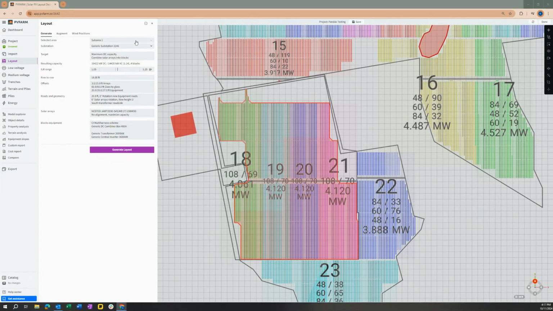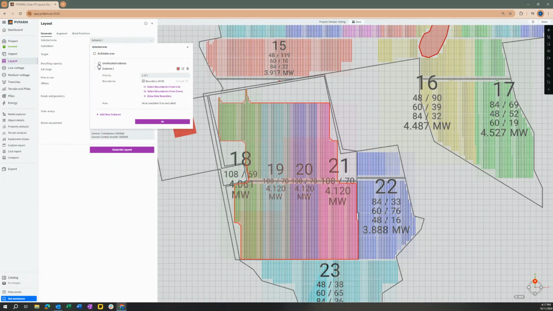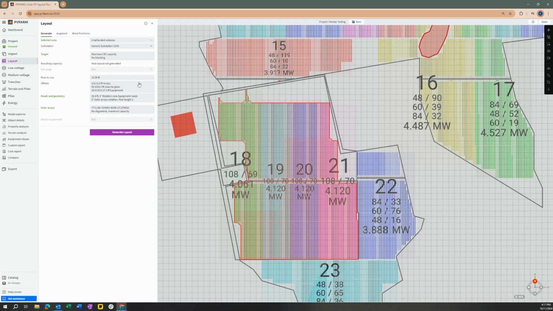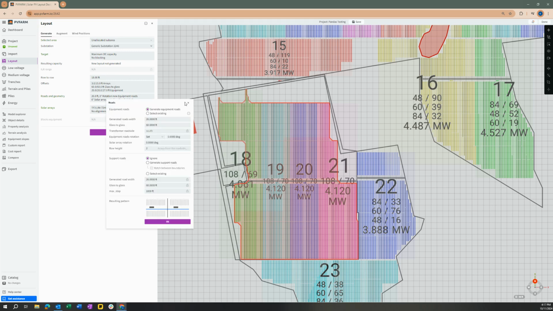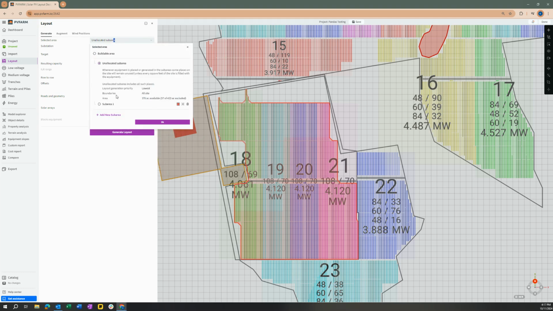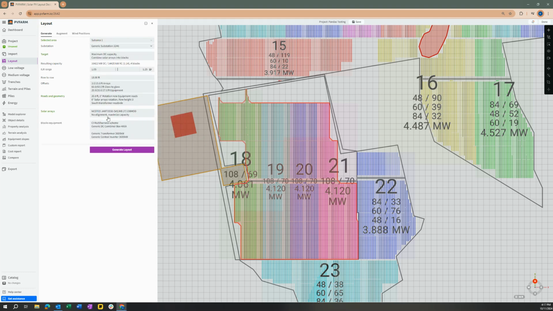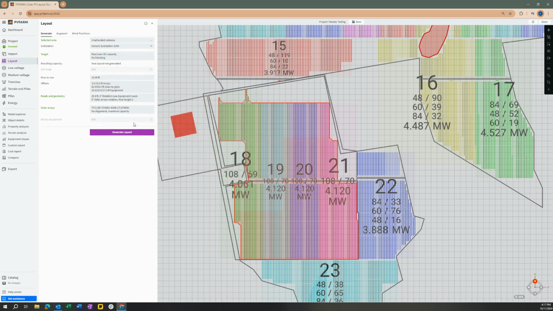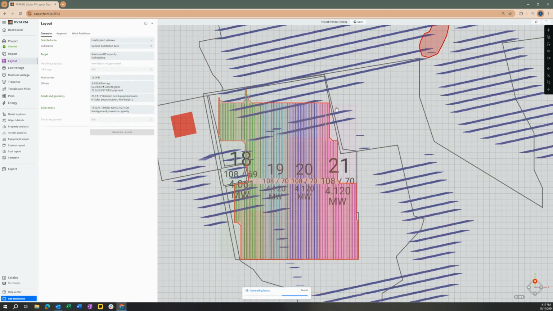Now, if I were to come to the unallocated area, this is all reverted back to default settings. So if I select something here, maybe a fixed tilt, and I come back to sub area 1, I still have this tracker configuration here. So all settings that are specific to a sub area will not be affected when you make changes to another. I can actually come in and generate this unallocated area now.